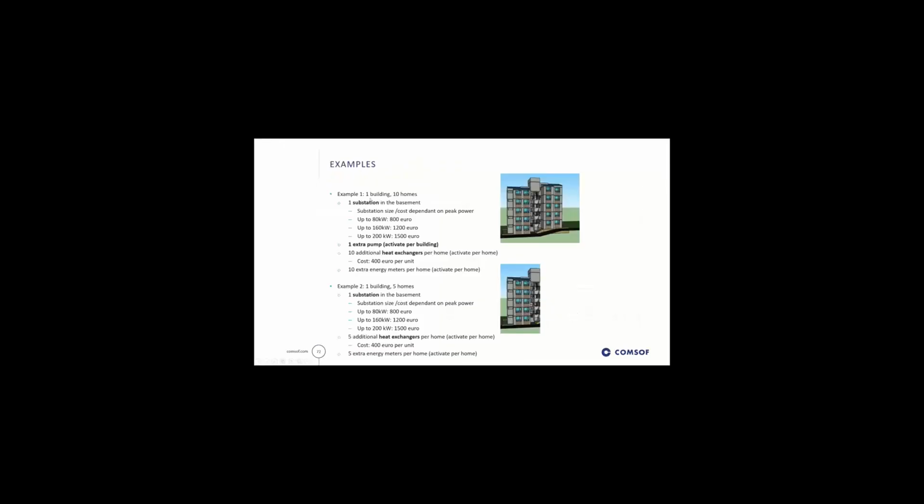Here we have some examples. For example, in example number 1, we have one building with 10 homes with one substation in the basement. The substation size and the cost will depend on the peak power. So yeah, we have these 3 settings here: 1 extra pump activated per building, 10 additional heat exchangers activated per home. The cost is 400 euros per unit, 10 extra energy meters per home.